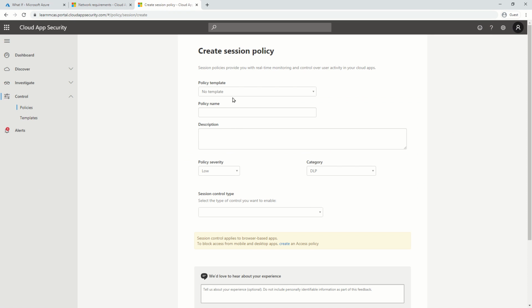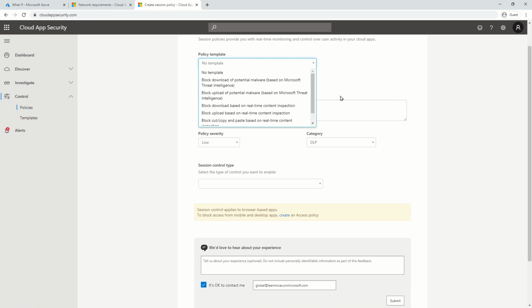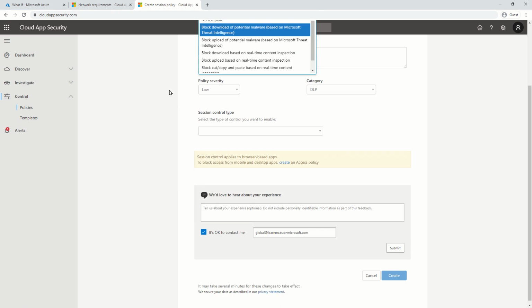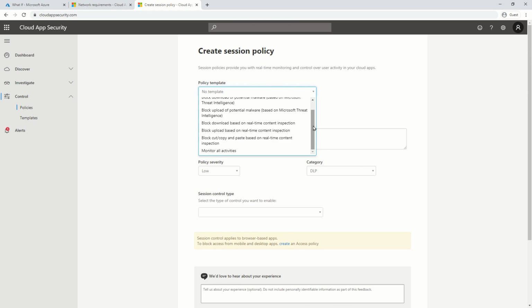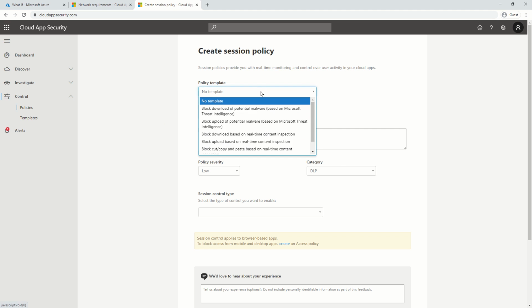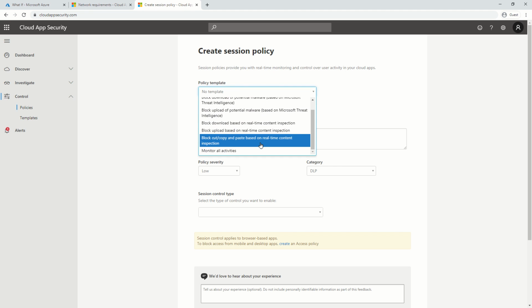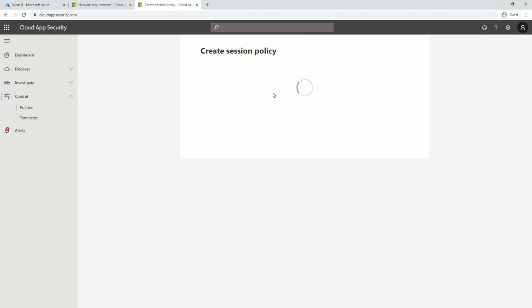Okay. Now by default, it will give you multiple templates. In order to just block cut, copy, paste, you can choose any of the templates which more or less refers to the same conditions. So let's say I'm not going to do any data inspection. It's a simple policy that I'm creating to begin with, but for sure I will cover each and every one of these policies that are listed over here. So in this particular testing, just select this option which says block cut, copy, paste on real-time content. Click on apply template.